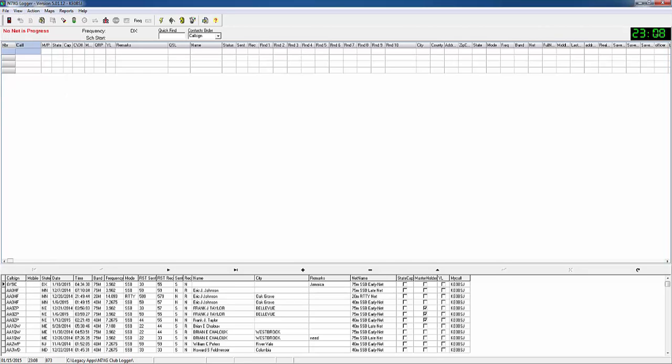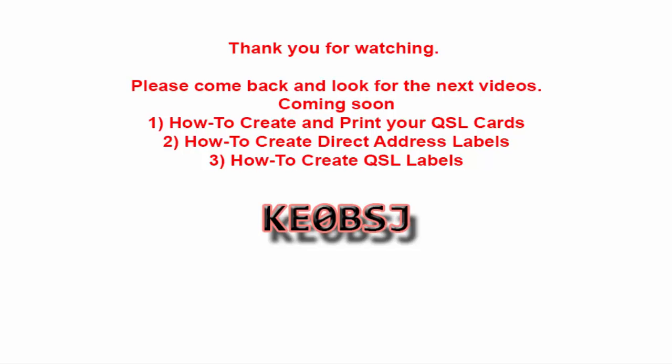Alright, that is basically it for this basic how-to. The next one will be more advanced, and then I'll also try to put out how to create your own QSL cards and print your own QSL cards. That'll probably be the next one I do. I've got quite a few requests on how to do your own QSL cards, QSL labels, and address labels for directs. So I think that'll be the next video I do.